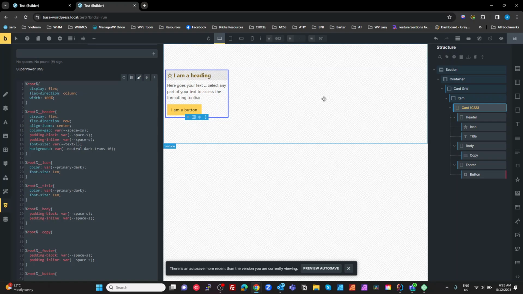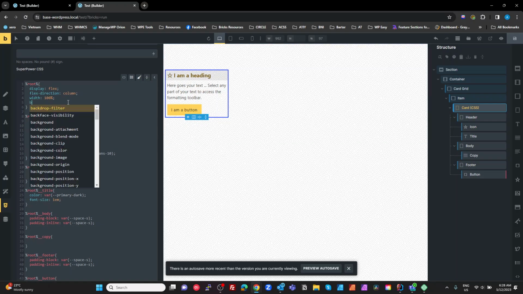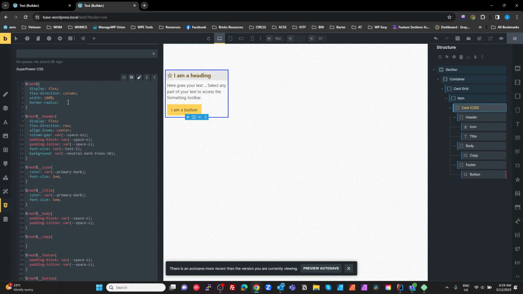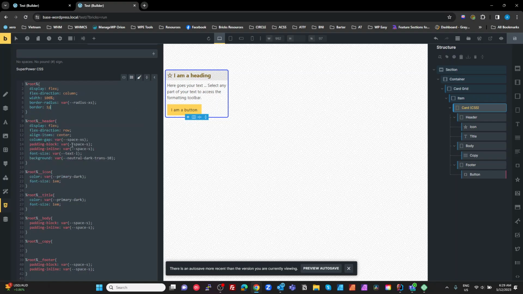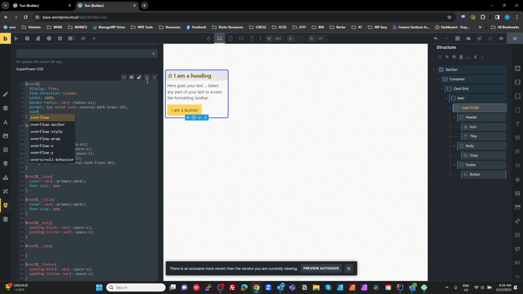Actually, we might put some border, so I'm going to do border radius of radius XS, make it XS, that'll do. We'll do a border of 1 pix solid, and maybe we'll use the same variable here. I'm not sure. Might make that a little bit lighter, so I might make it a transparency of say 20. We'll see. And because we got some color in there, we need to set our overflow to hidden if we want that border to work properly. Okay, there we go. So we're starting to get there, right?